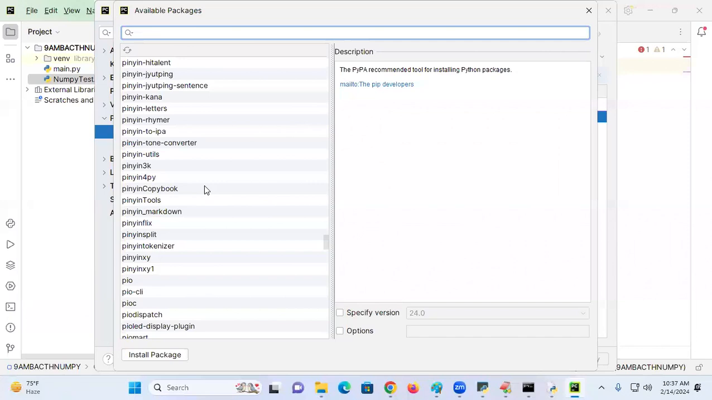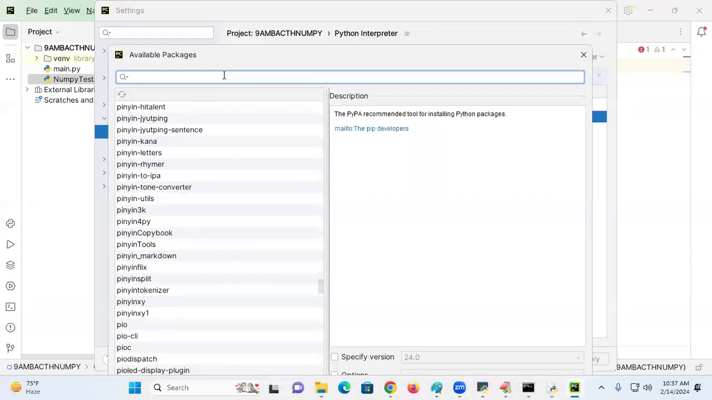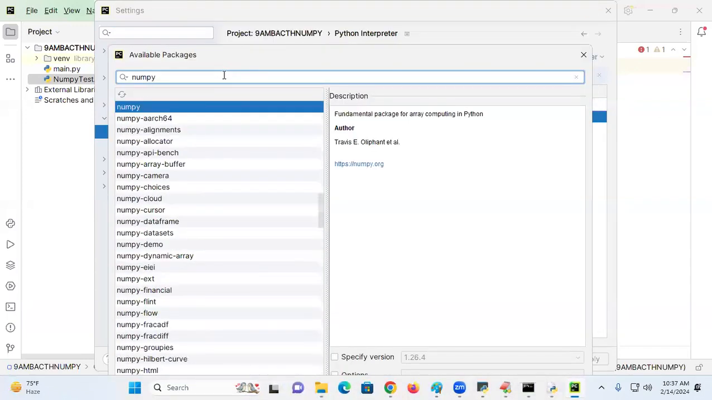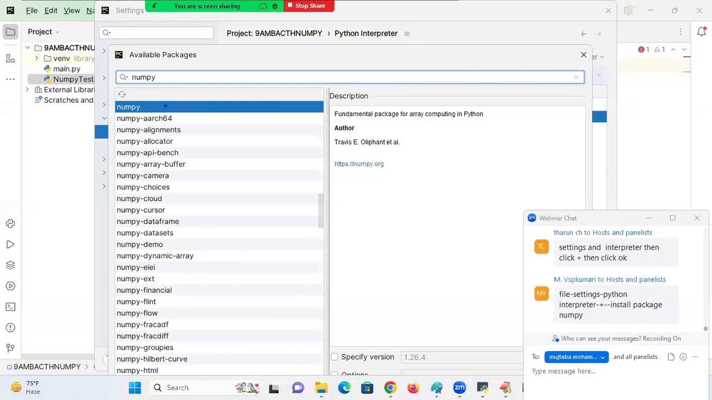Without an internet connection, if you click on pip plus HTTP, a connection error will come. So here you need to type the module name. What is the module name, students? NumPy. NumPy, here it is available. Please see that the NumPy module is a fundamental package for what? Array-based computing in Python. Author name is this one, whose official website is this one.